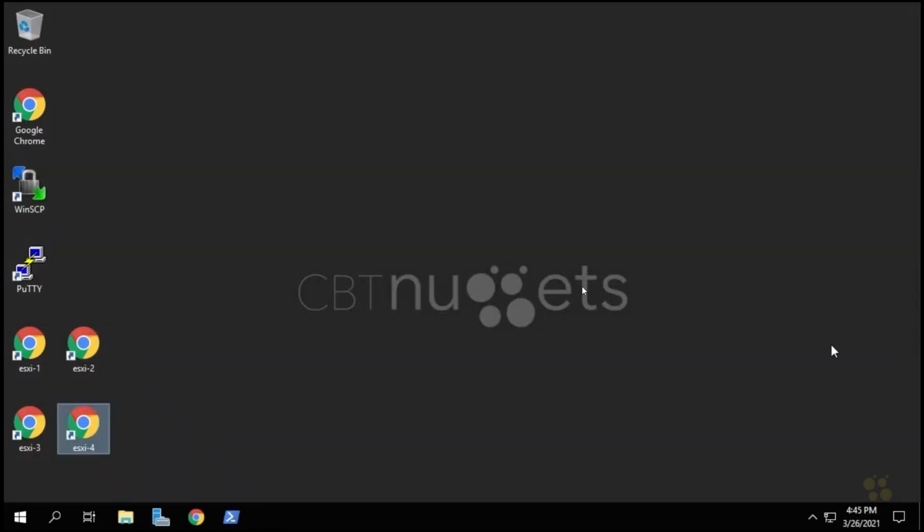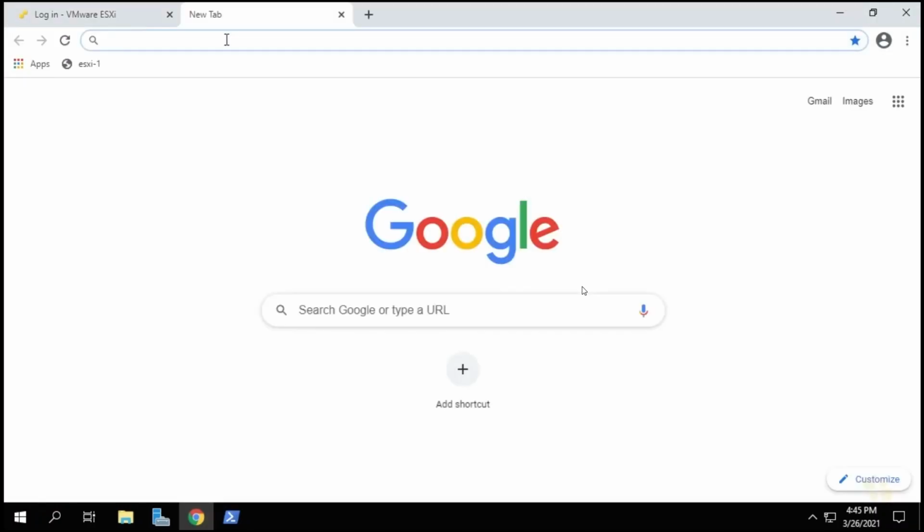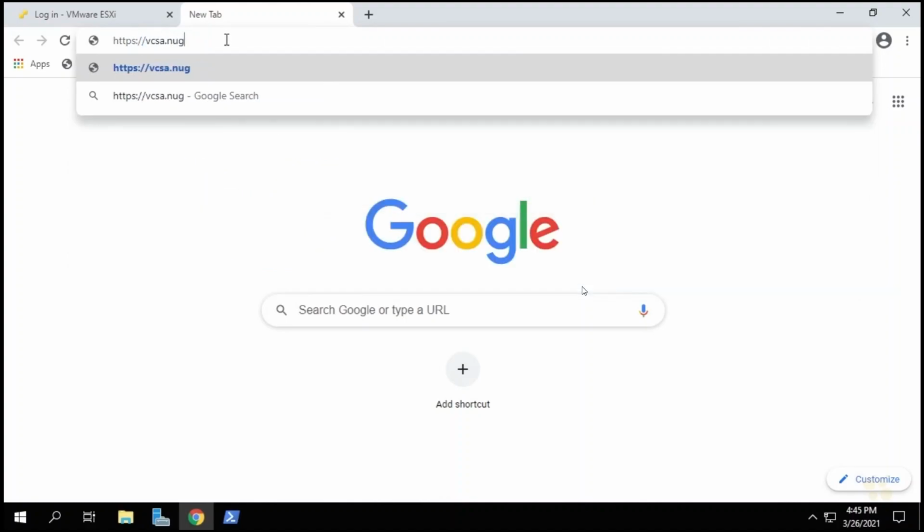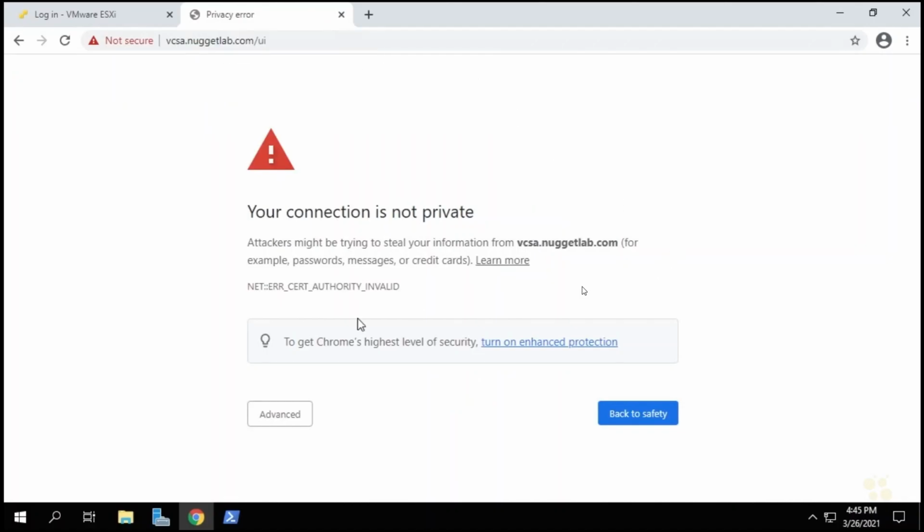So we'll click on Close, and then we'll open up a browser, and we'll go over to the vCenter Server interface using the vSphere client. And so let's go to https://whackity-whack vcsa.nuggetlab.com/UI for the user interface, and press enter. All right, we have a self-signed cert, no problem.